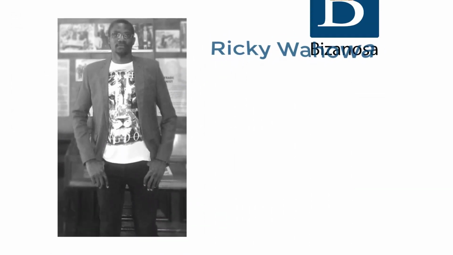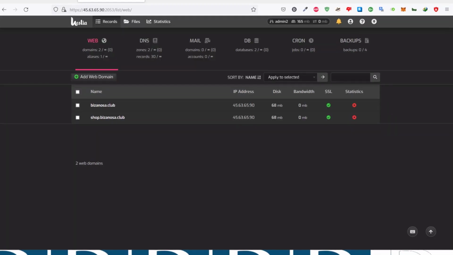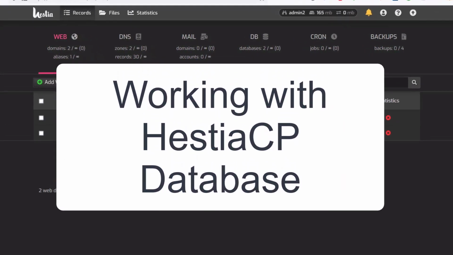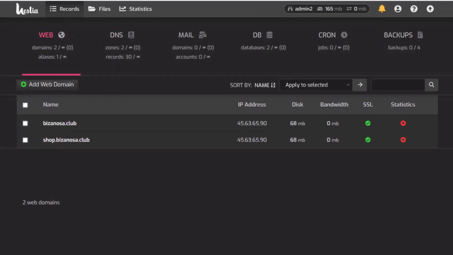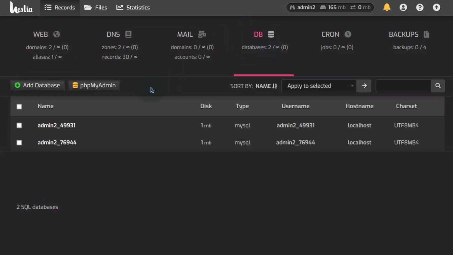Let us see how you can work with your database on HestiaCP, specifically how you can check your WordPress install database. If you installed WordPress using the one-click install on HestiaCP, you're going to see how you can access that database. So let's go into DB and just do a general overview of the HestiaCP database. If you come here, you're going to find all the databases that you've created.